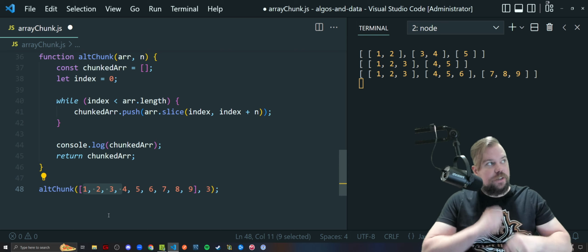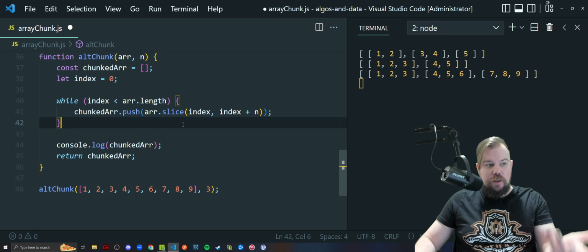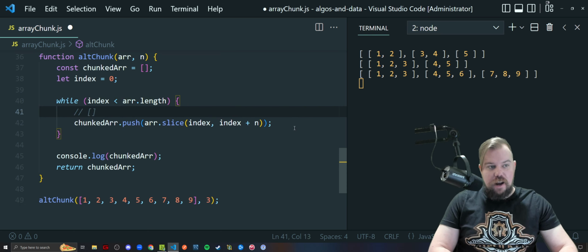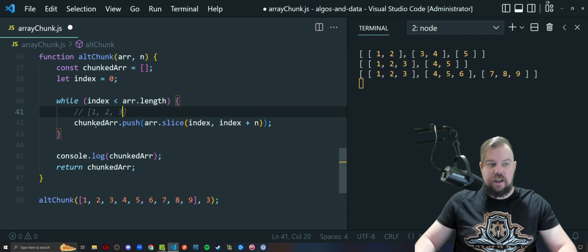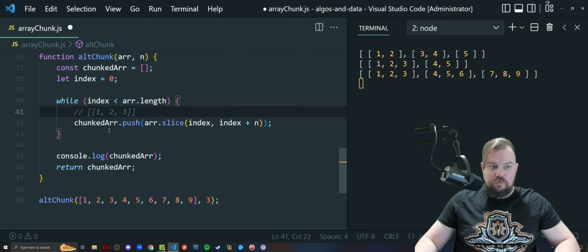So what it's going to do is copy the elements 1, 2, 3 and return them as a new array to this. So that way our slice logic returns that on the first iteration. That is our chunk right there, and it pushes that chunk into the chunked array like that. And that's what happens. Okay?